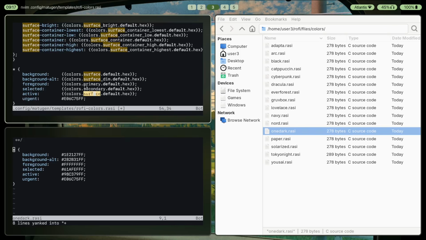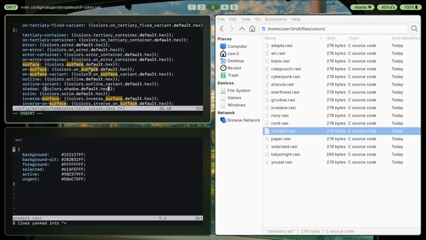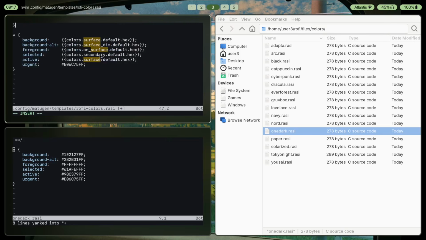Hold on. No, foreground is, my bad. It's not supposed to be primary. It's supposed to be on underscore surface. On surface, right? Text color, on surface, on underscore surface. Selected is going to be primary. Selected is primary. Active can be secondary. And then urgent is going to be on error. Urgent is on underscore error.